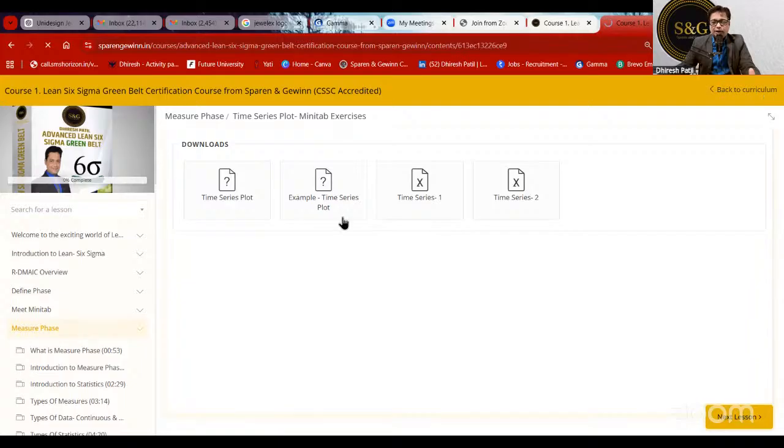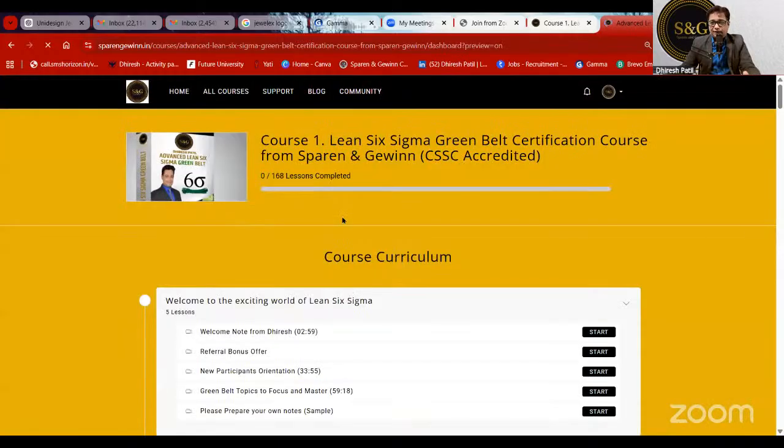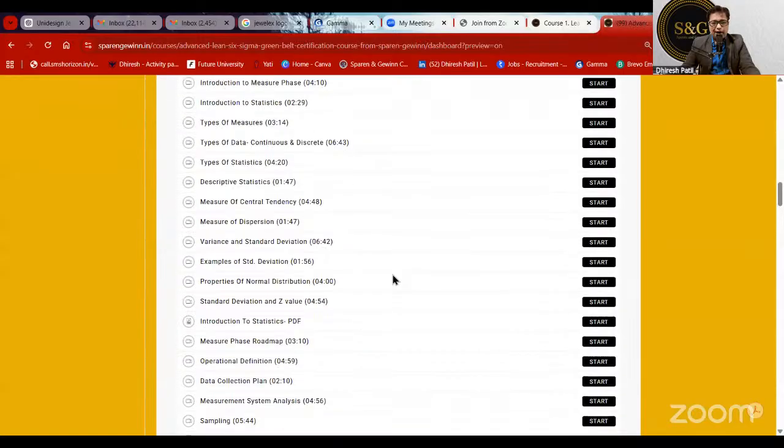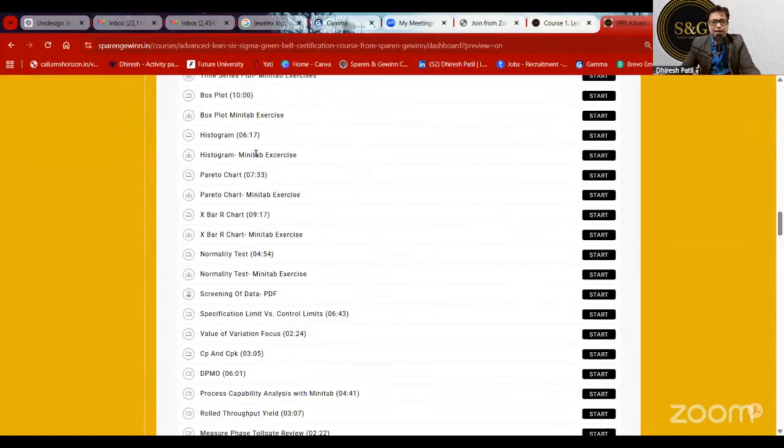Okay. Similarly, if you check the Pareto chart once again, if I scroll down and let's say here Pareto chart, you can see here Pareto chart is there. Then the Minitab exercise of Pareto chart. If you click on start, you will see multiple Pareto chart examples. So you can download them and practice them. Chalo, let's do another practice here. Let me share another file. Let's open this file.